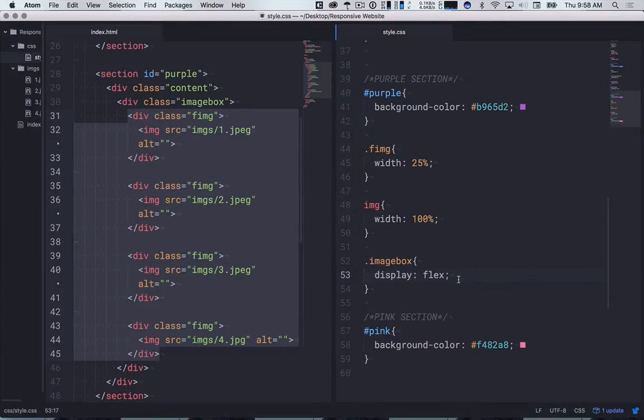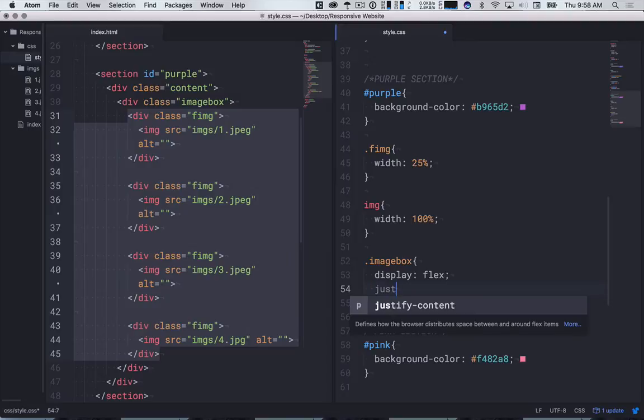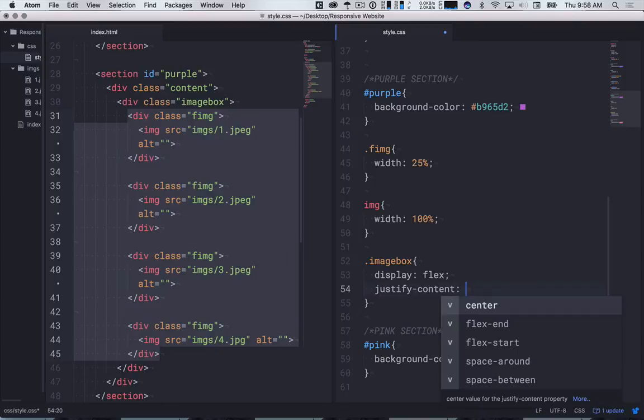So the next thing we can do, and this is still on the parent, is we can justify the content. So we can set how the content arranges itself. Do I want to justify the content by the center of the parent? Do I want to justify it by the end of the parent? That would be flex end. Do I want it justified by the start of the parent? The space around it, so it moves everything in evenly. The space between, so that your first and last elements inside the parent are flush with the edges of the box of the parent, but spaced evenly in the middle. Space between is the most common use. Okay.